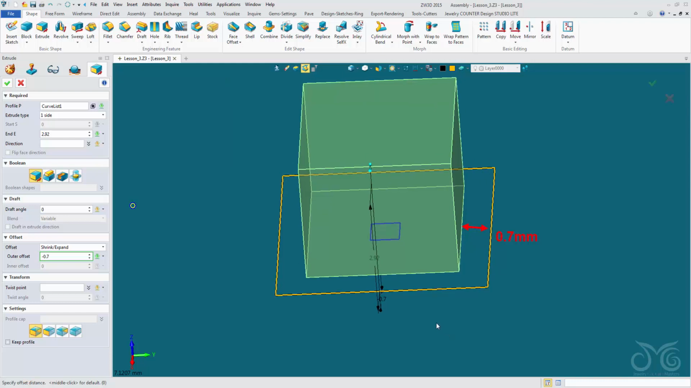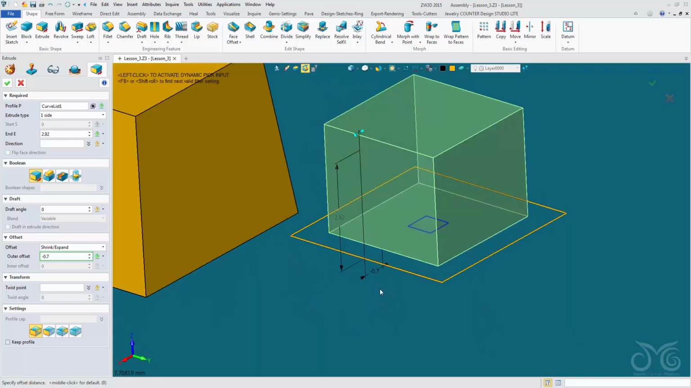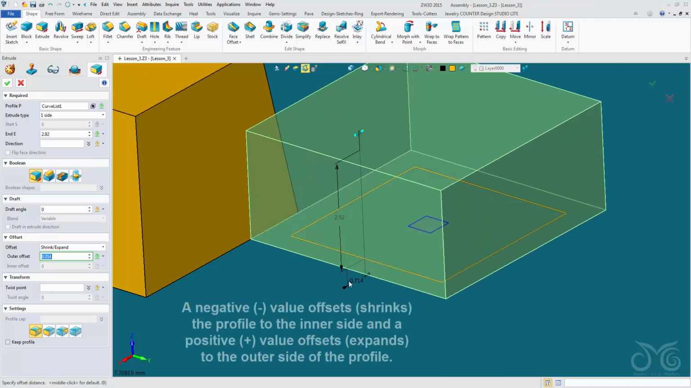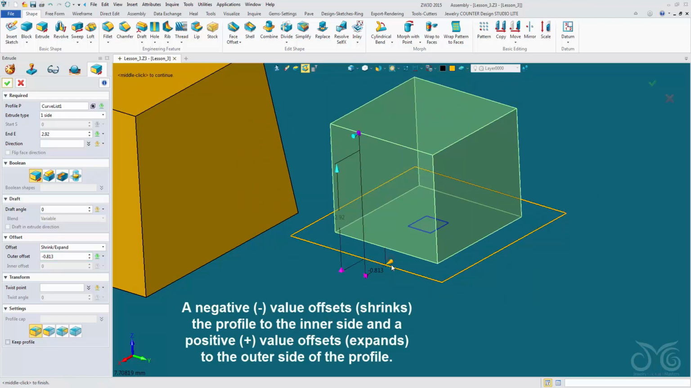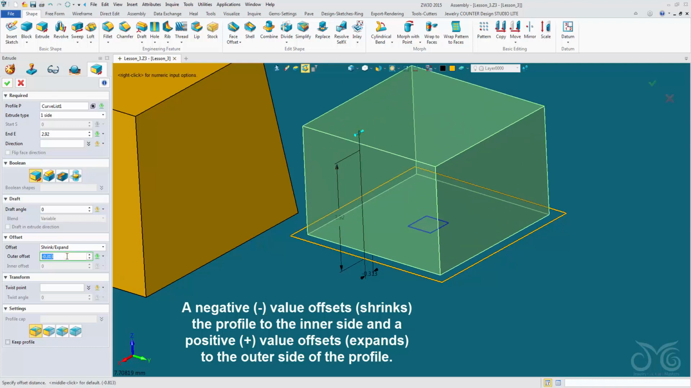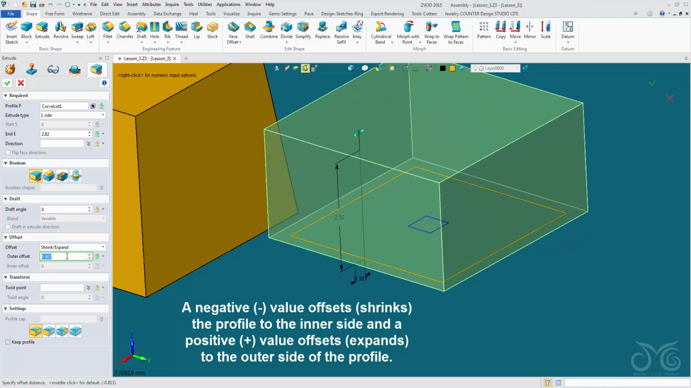I should point out that we also have our direct editing tools here that we can drag and drop. You see a positive number will expand our shape.